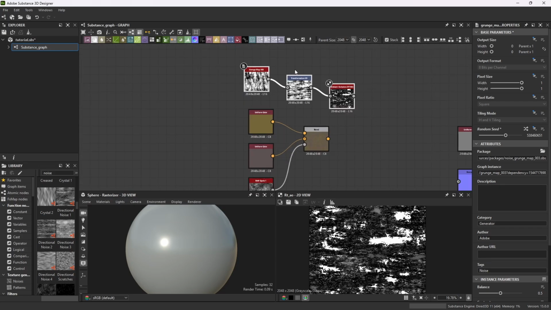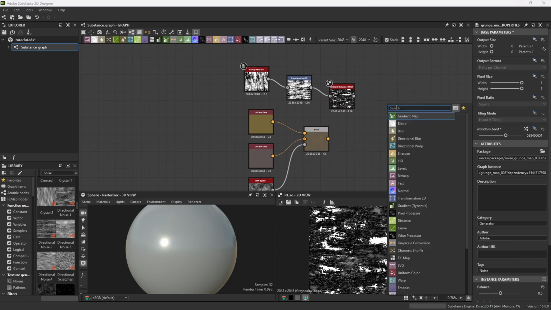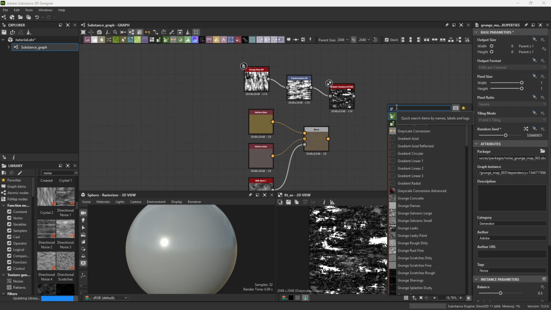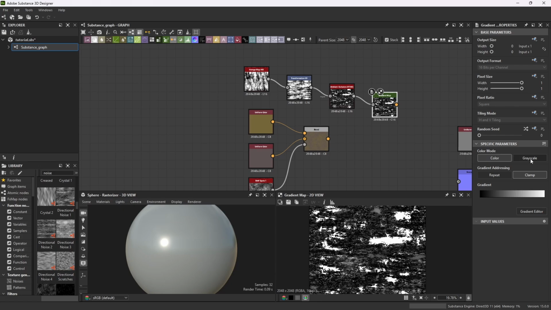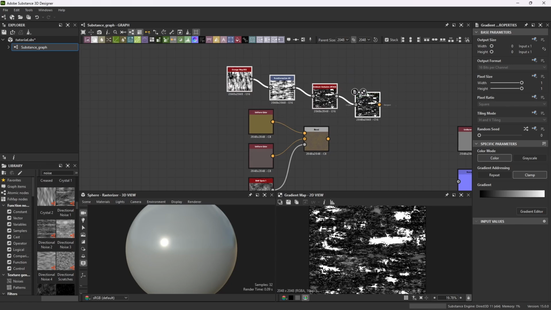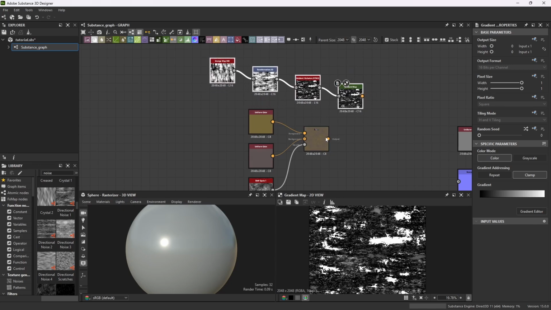Now to blend this together with our color map, this is in black and white and our color's in color. So if we put in a gradient node, we can hook this into the gradient node, and you'll see how in color mode it says color or grayscale, and now this one says color, so now we can blend this together with our original. So we'll do another blend here.